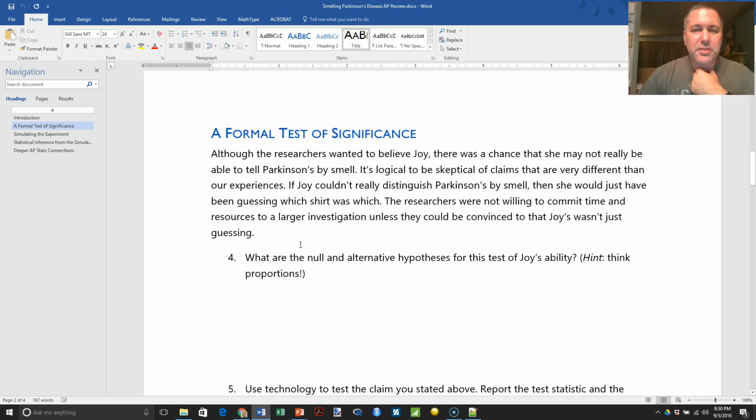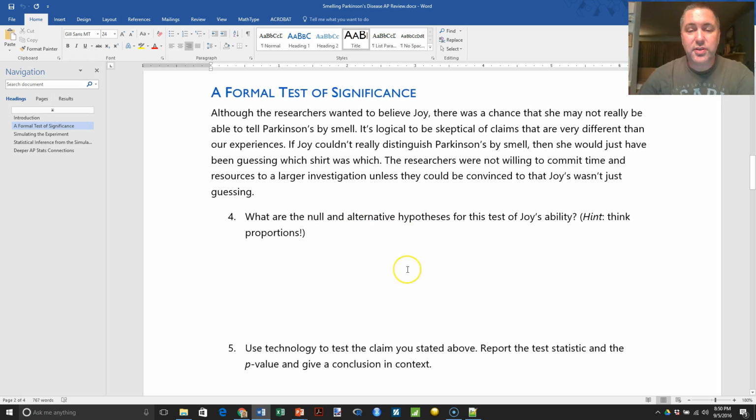And don't get them to stop and think about conditions. Try to just let them fly with this. Get them to write the null and alternative. They should write p or pi, whichever you prefer, the true proportion of shirts that Joy could identify correctly would be 0.5.